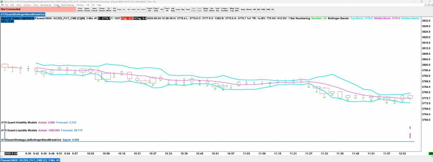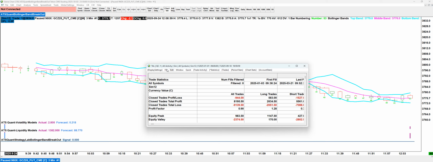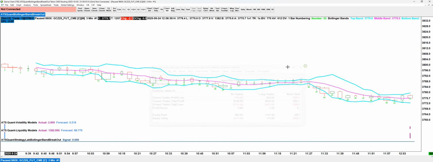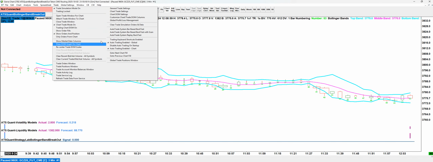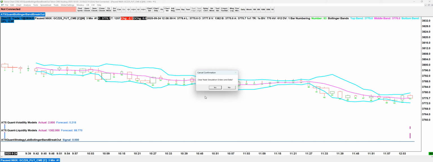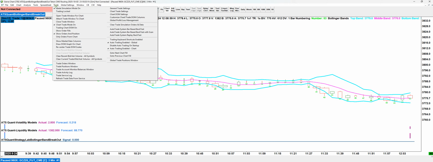We can then click on trade, scroll down to trade activity log, and that's going to populate our stats. So this should be cleared out. We still see we have a 1 here for this query counter, so it should remove this past run. If it doesn't, we can close this back out, click on trade, and go to clear trade simulation orders and data. I'm going to click that because we want to make sure that our trade activity log is clear, so that we only view the statistics relative to our current backtest.